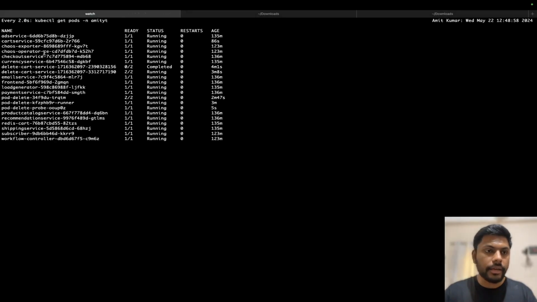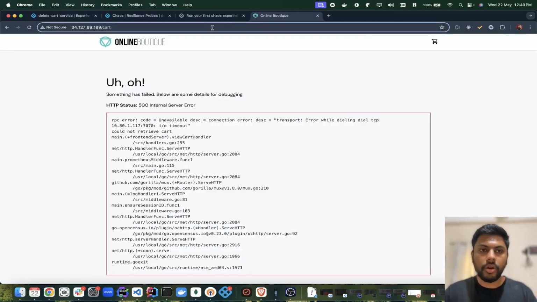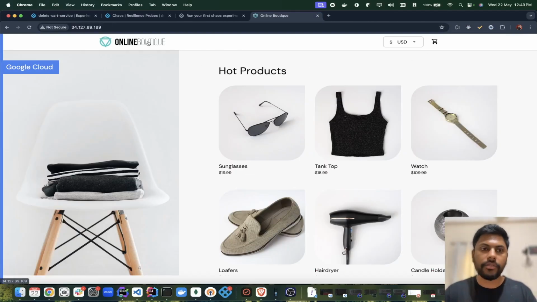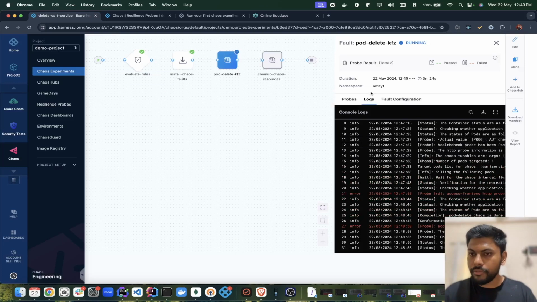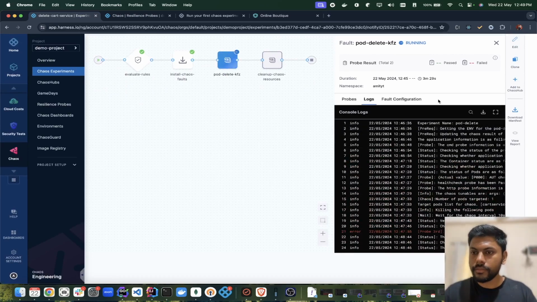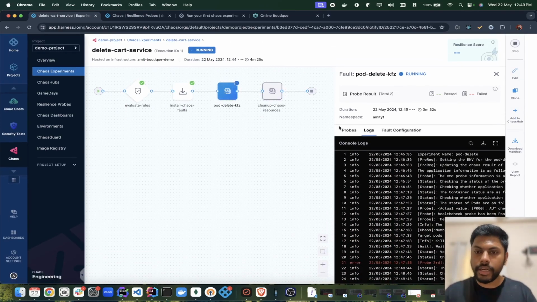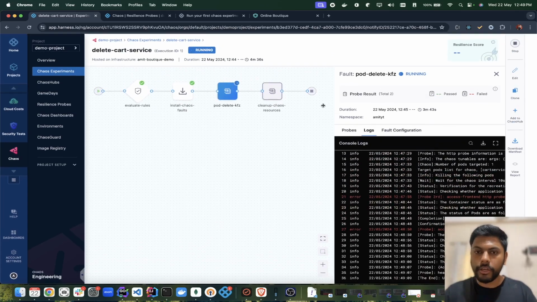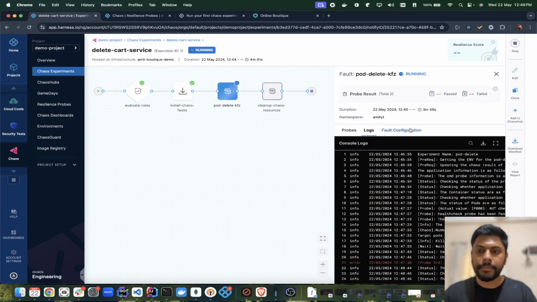And meanwhile we can see that the cart service is back online, and if I go back to the boutique shop, I refresh this page, yes, we are back to a steady state where everything is working fine. So let's wait for a few moments for the experiment to complete, and then we'll go through the logs as well. So with Harness Chaos Engineering, you get real-time logs which are streamed directly from your cluster, so that the debugging or insights of the experiments are clearly available during the execution itself. You don't have to wait for the completion of the experiment. You can see it in real time.